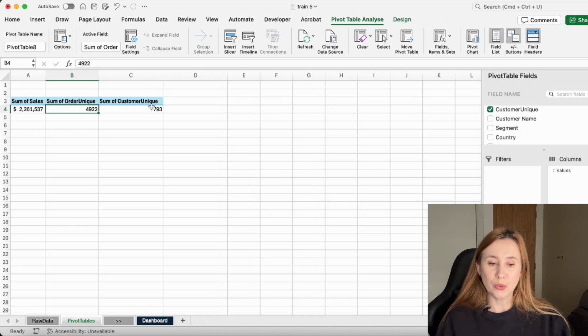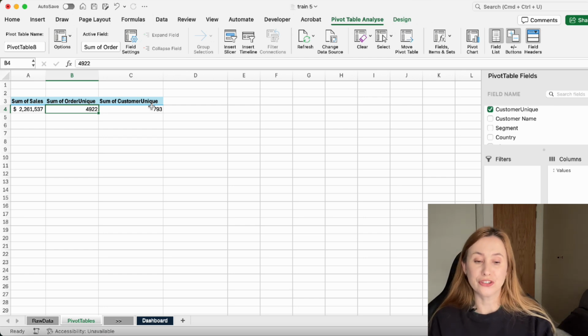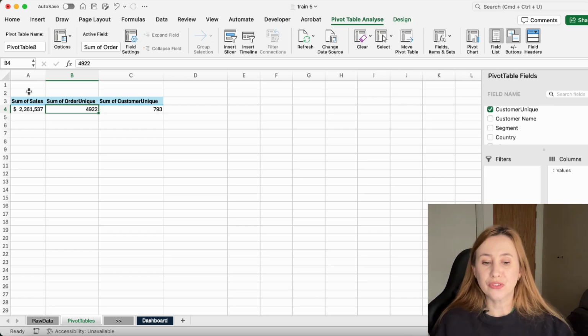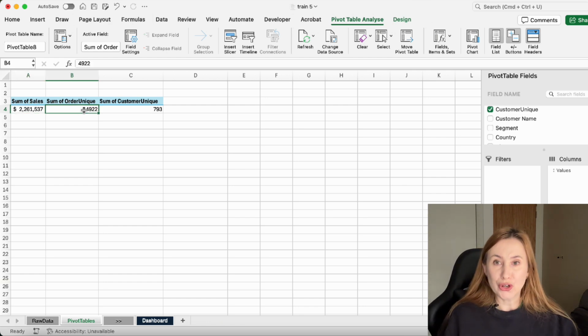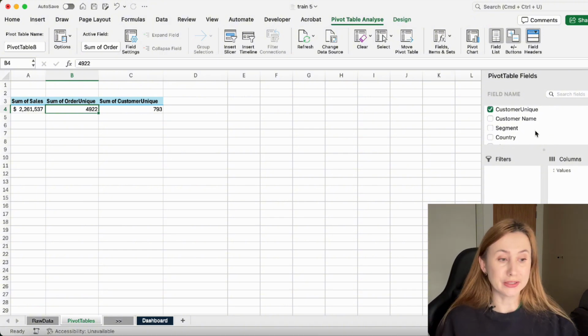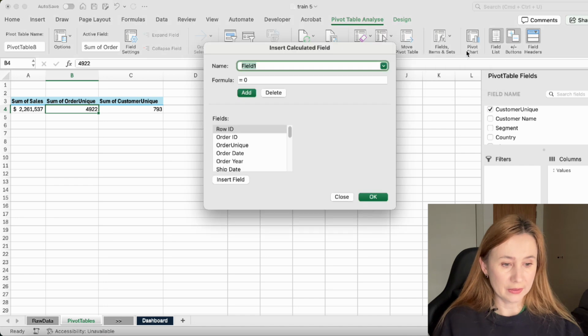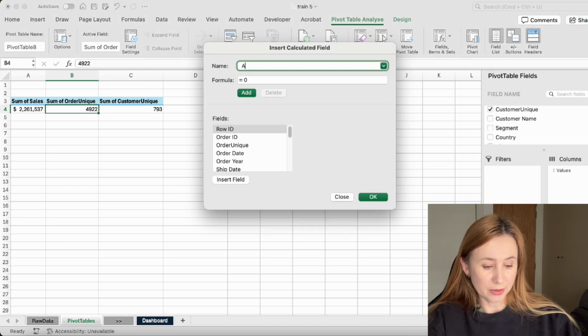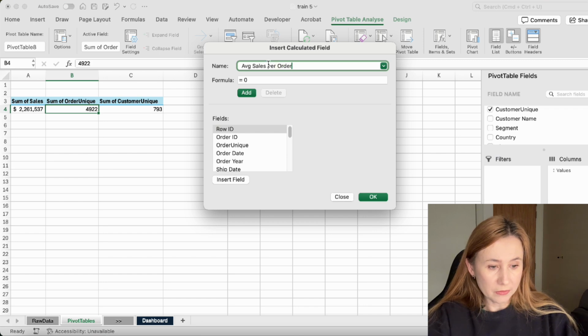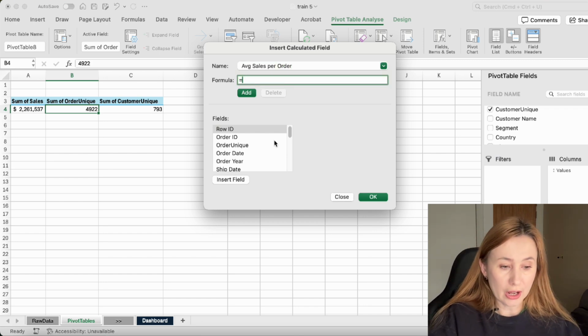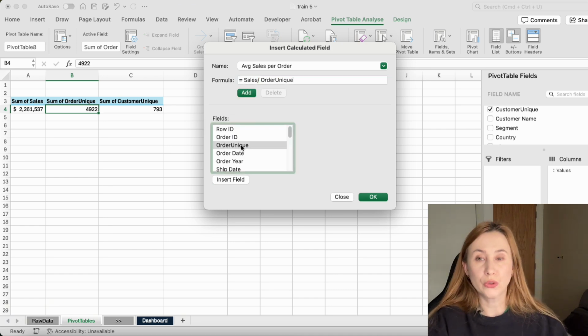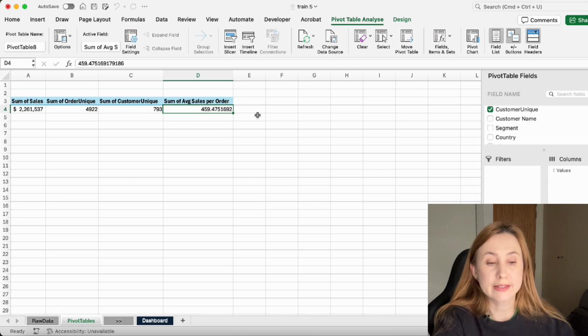And now I also want to calculate what was the average sale per order. So I want to divide this number by order unique, and of course there is no field name like that. That's why we will add a calculated field. It is located again in Pivot Table Analyze. You click on fields, items and sets, and you click calculated field. Here you can change the name. In our case it will be average sales per order, and here you need to select a formula, and our formula will be sales, double click, divided by order unique. This is our average sales per order.